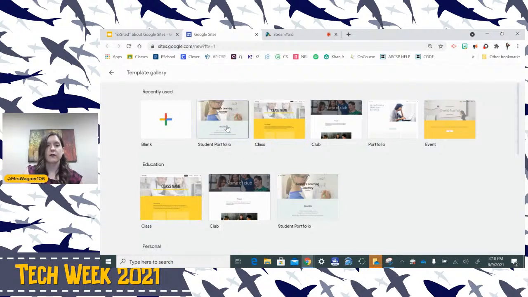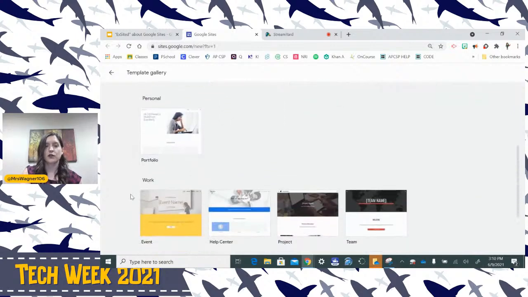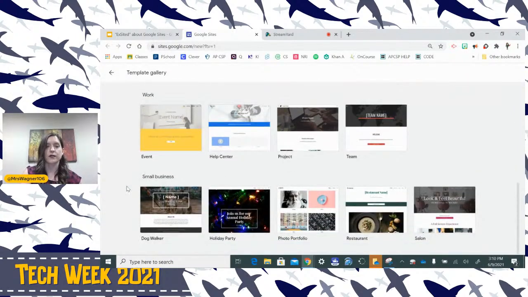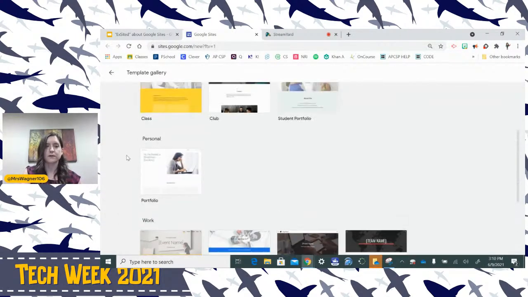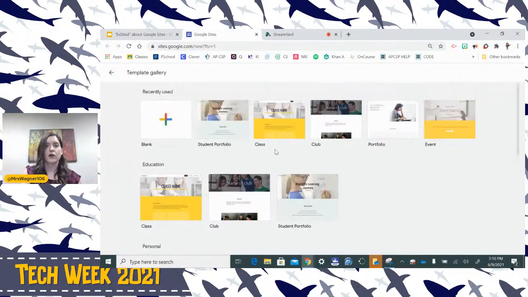And they have some examples, student portfolio, a class, as you'll see. This looks familiar because I started my Google Sites using the class template. We have a club template, portfolio, if you wanted to make a Google site for an event, personal, and then they have some work examples, small businesses down here. So I'm just going to choose class because we're all teachers here.